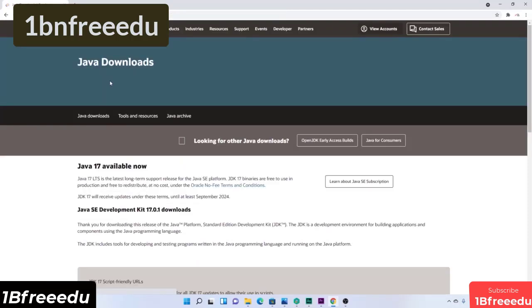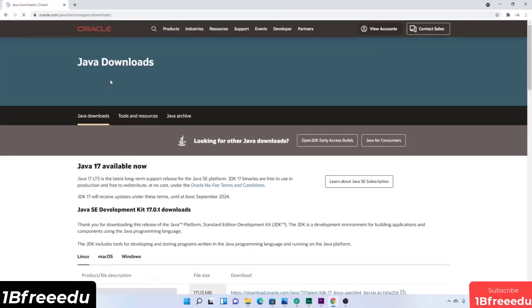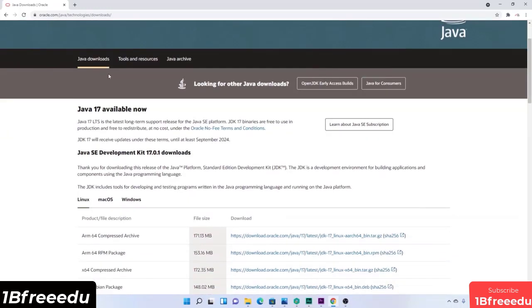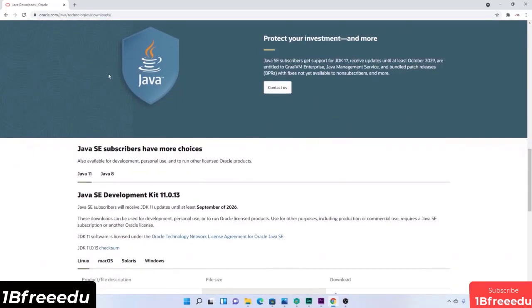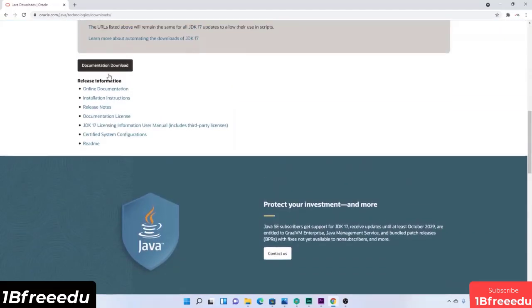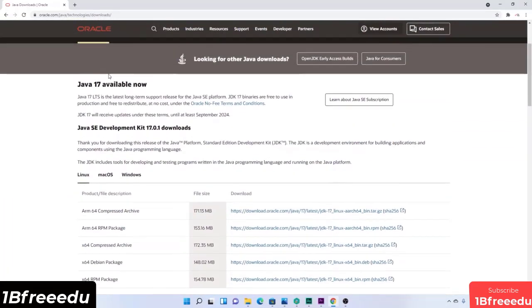Then here you can see that at the time of making this video, Java 17 is the latest version of Java. Also it is the LTS version, which means long-term support version. When I scroll down, we can see Java 11 and Java 8 available for download. But in this video, I am going to download the latest version of Java, which is Java 17.